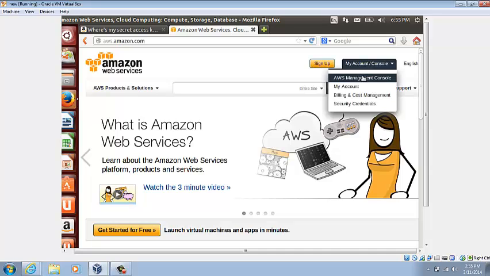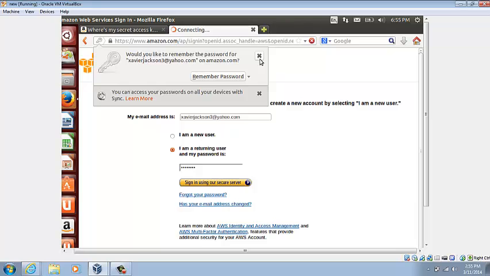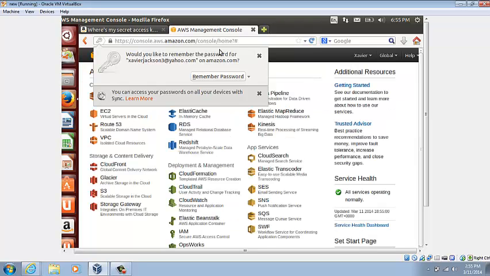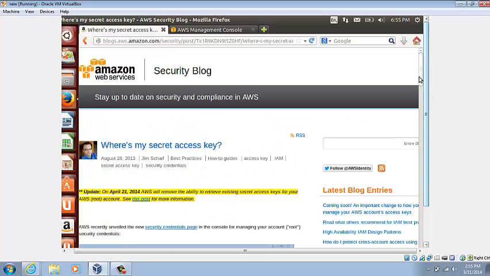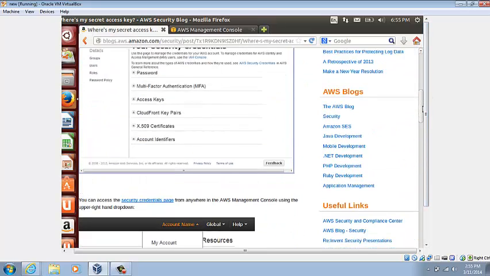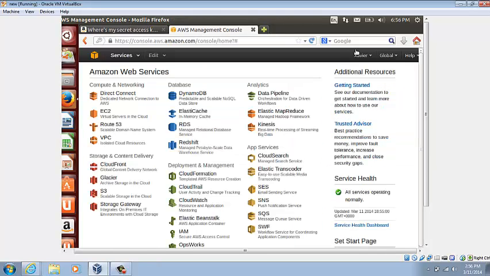Now let's just, I'm a returning user. Okay, so let's go back to this tab. Where's my secret access key? Well, it tells you to go to your security credentials page in your console managing your account, and then go to access keys. So I will show you how to do that.